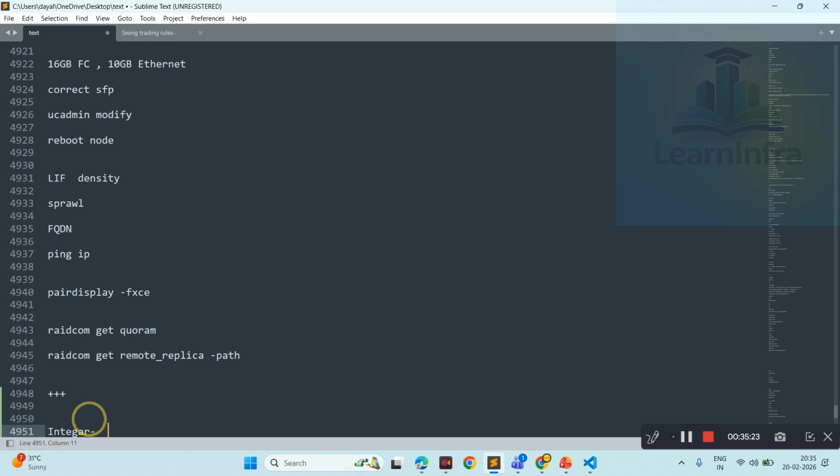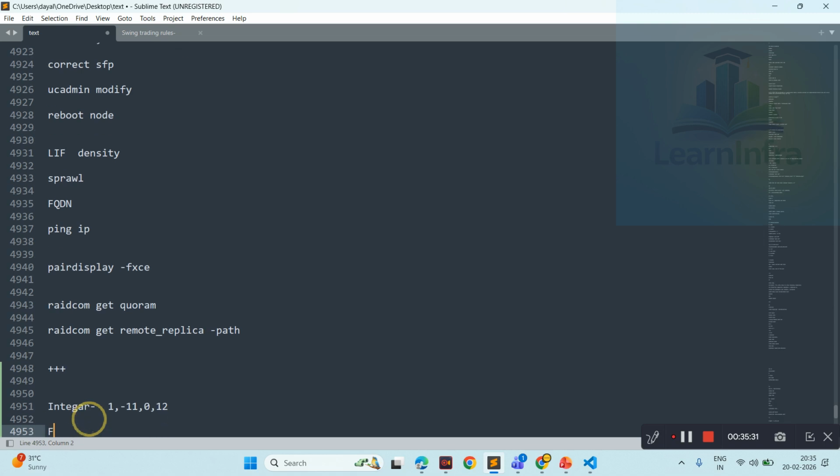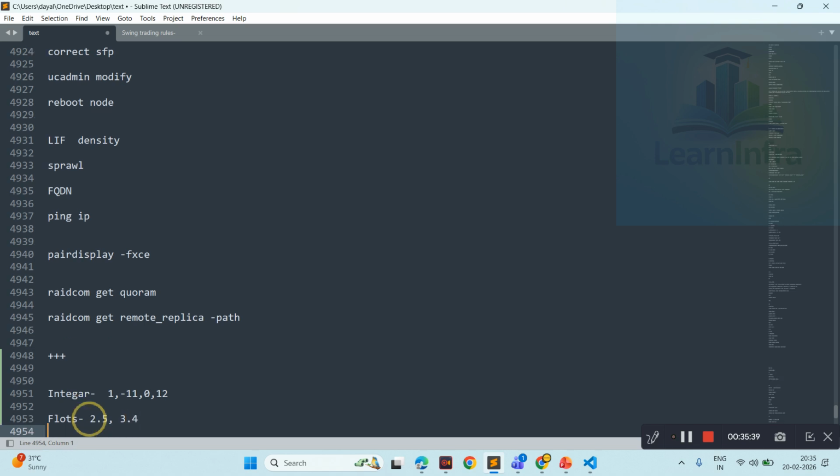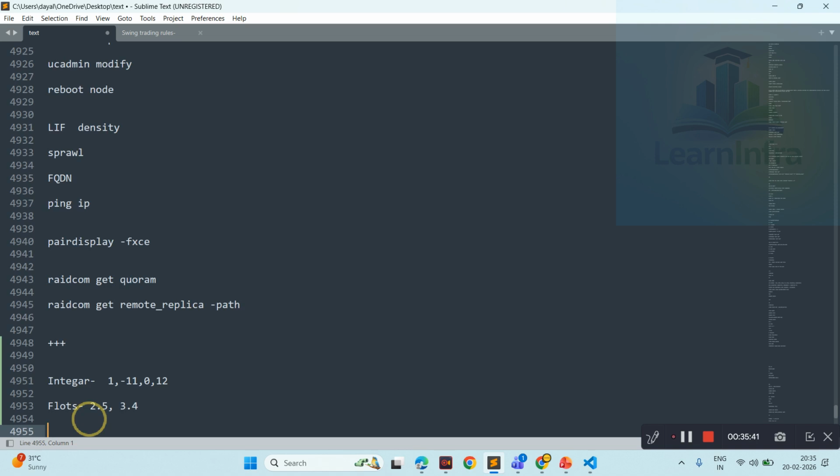So you have integer. Integer is basically 1, -11, 0, 12. These are all integers. You also have floating point variables, floats. The floats are point numbers, so 2.5, 3.4. These are all floats. Then you'll have complex literals. You already know about complex, right? If you have studied math in higher secondary, you would know complex: a plus b is z, where z is the complex number, a is the real part and b is the imaginary part. So you can have these things.